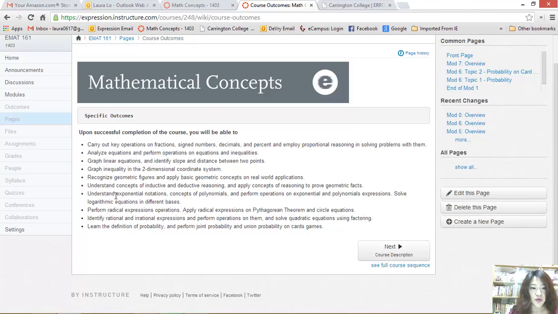The next module, we will talk about exponential notation, and also all the calculations for polynomials, and perform all the operations on scientific notation. The next 2 modules, we will talk about radical expressions. We will see how to simplify radical expressions, and also use the Pythagorean theorem and the circle equation as real-world applications.